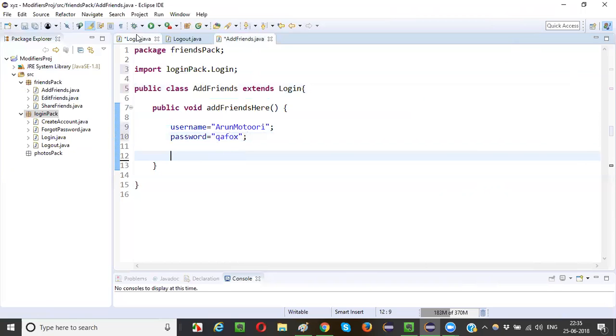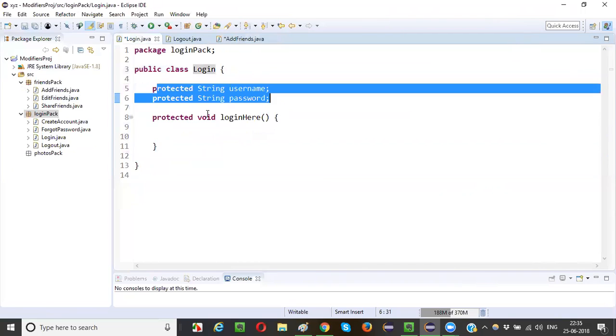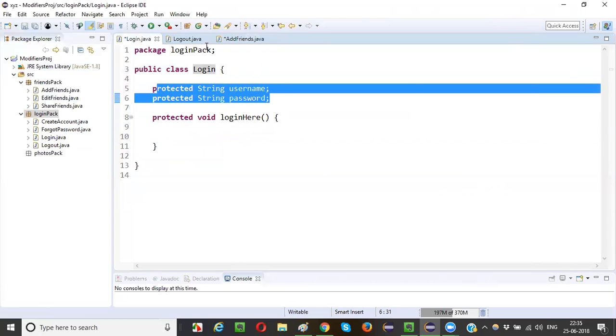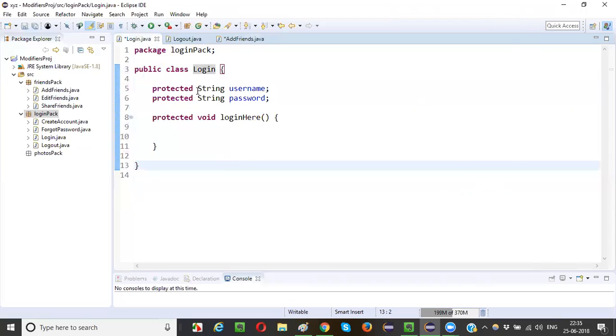That method also I will directly call, that is login here, right? Login here method, directly I can access. So because of the inheritance concept, I can access the variables and methods in this login class, which is in a different package. Even though these things are protected, I can access. But what if I make them default?